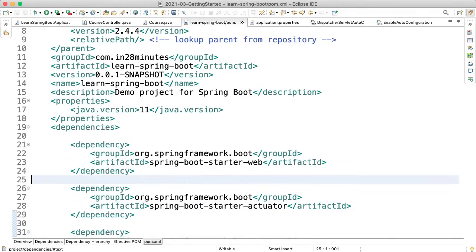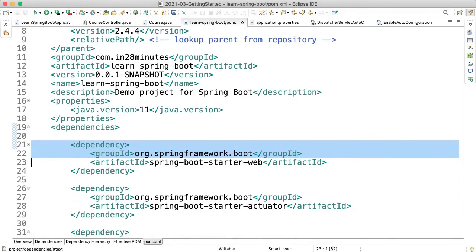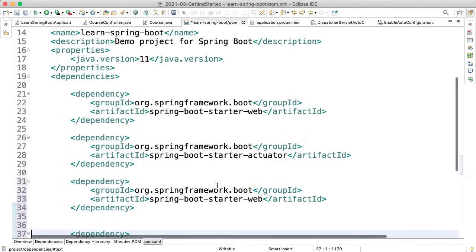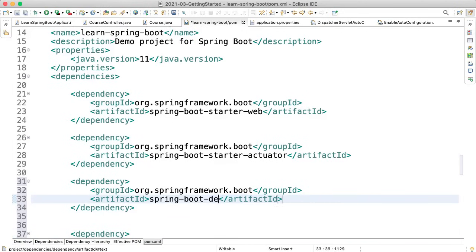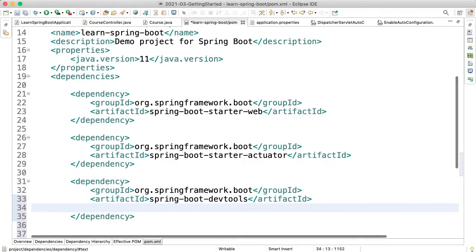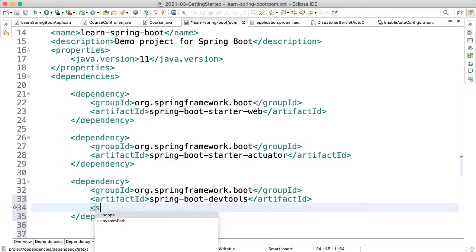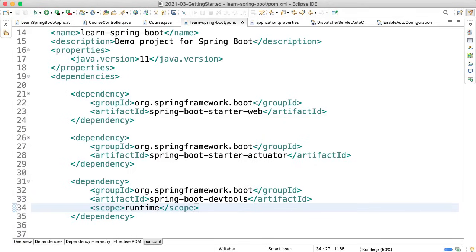So over here, I would go in and add in a dependency. org.springframework.boot, spring-boot-devtools. One of the important things about DevTools is it's not useful in production. You are not going to go and make code changes directly in production. So that's the reason why you don't want it to be part of your deployable unit. The way you can do that is by saying scope as runtime. And I would go ahead and say save.